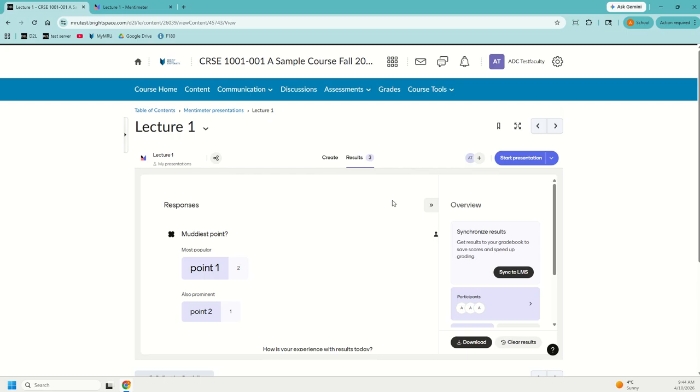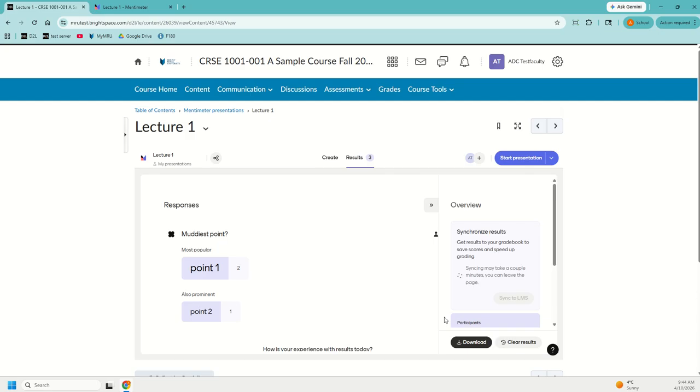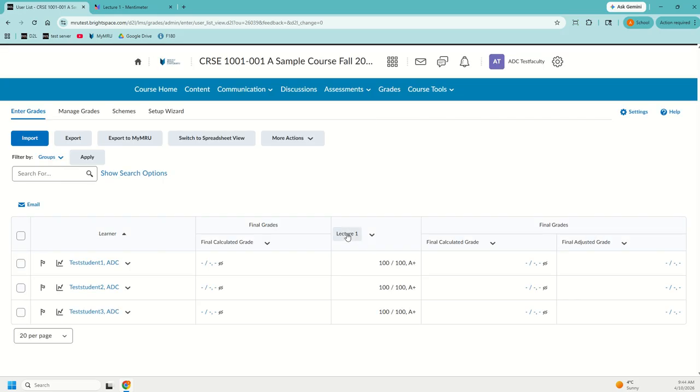And I'm going to sync those results to the LMS. That's D2L in our case. So I click that. And I could just do attendance: did you do something? Or I'm going to just do participation. You can choose either one. And sync results. Now I can go look. If I go into grades, there is one called Lecture 1, and every one of my students participated, and they get 100%, and it's always out of 100, because they all participated.